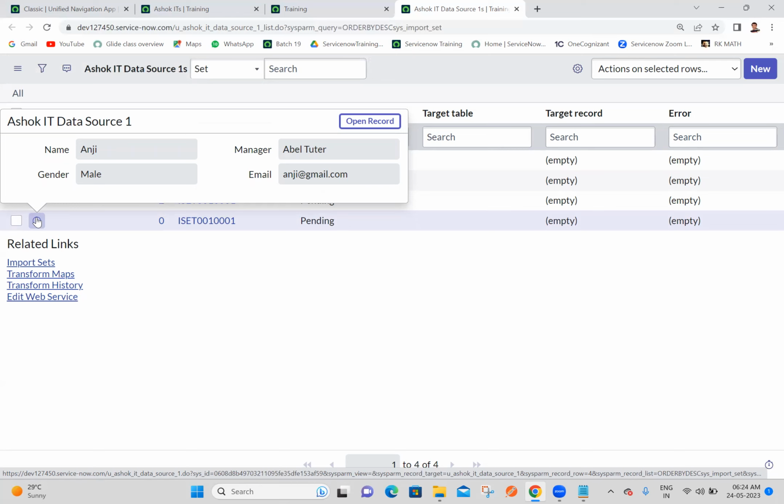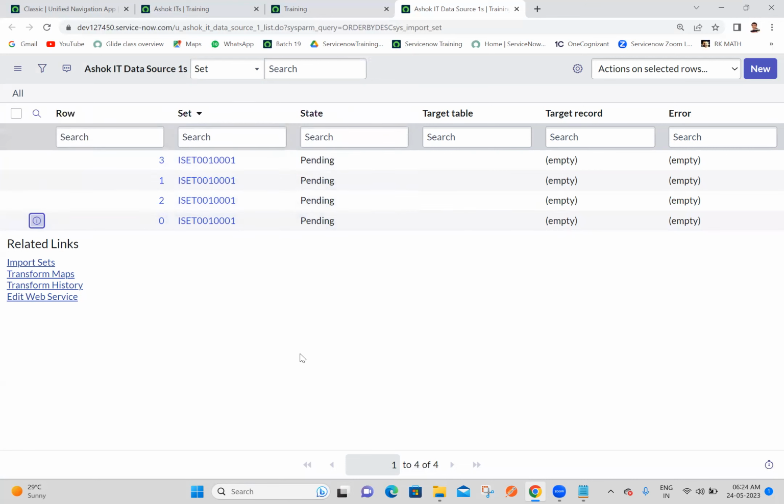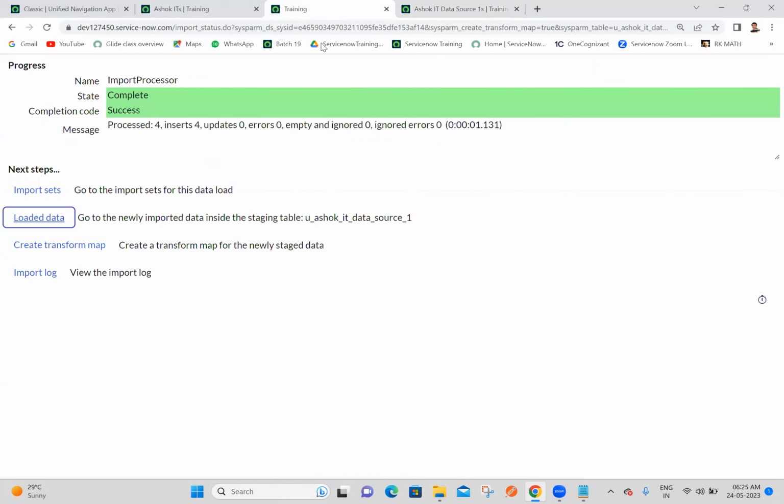So we can call it the staging table. We can also call it the import set table. Import set table or staging table, you can call it. Okay, perfect. Now data is moved to the staging table from the Excel sheet. Now we have to transform this data to our Ashok IT table.